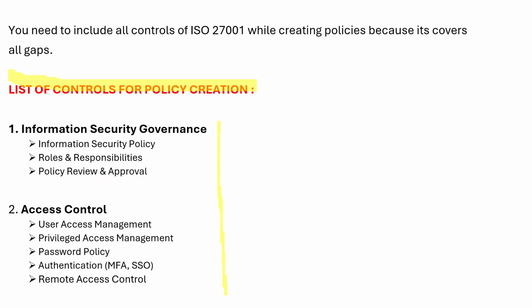Number one is information security policies. So information security policies, roles and responsibilities, and policy review and approvals. These should be a part of your policies.